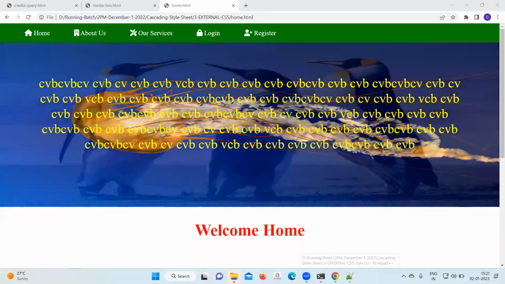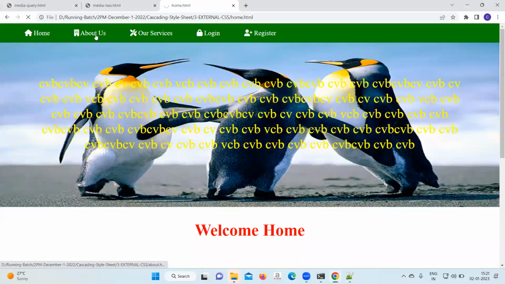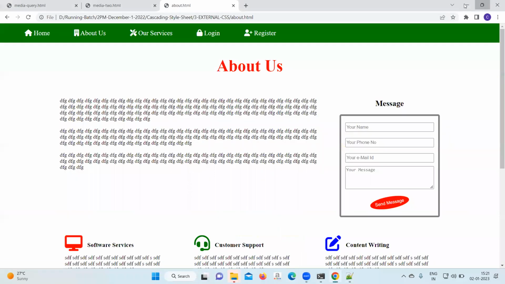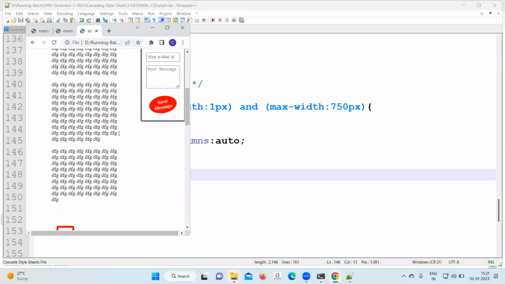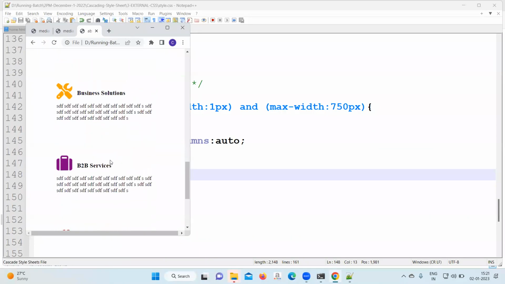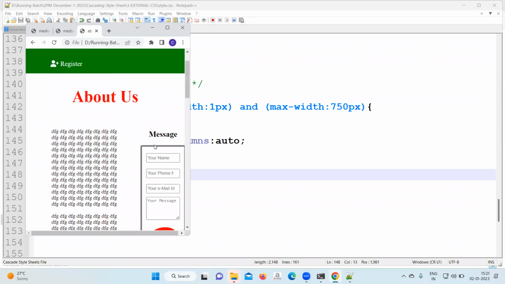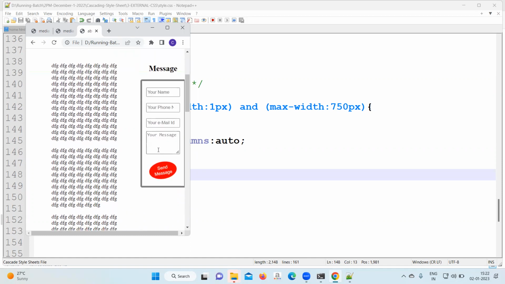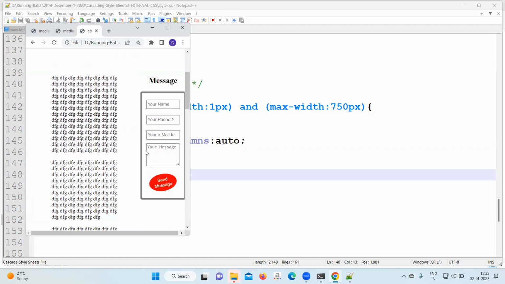In the about page, what is the condition? In the about page again, the service part is okay. This has to be rearranged. 2 columns are coming here. It should not be 2 columns. It should be only 1 column. See, so getting a comparison, this one and this one.